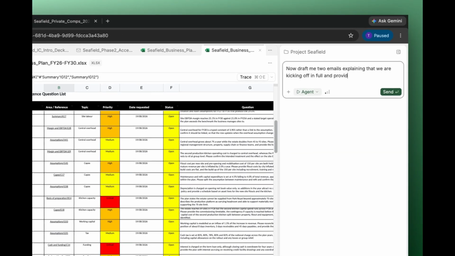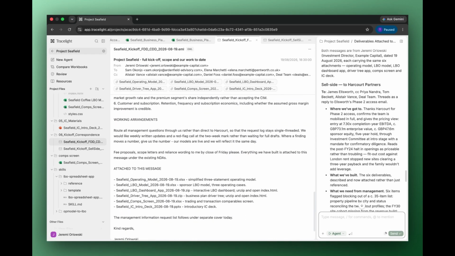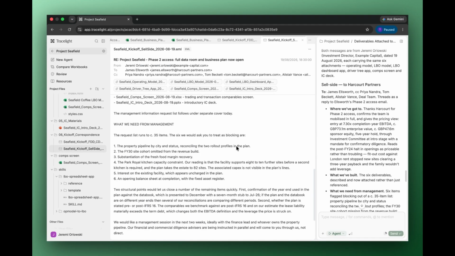Once that's done, I can pull all of this work together into draft emails for the relevant stakeholders to let them know we're kicking off the project in full.